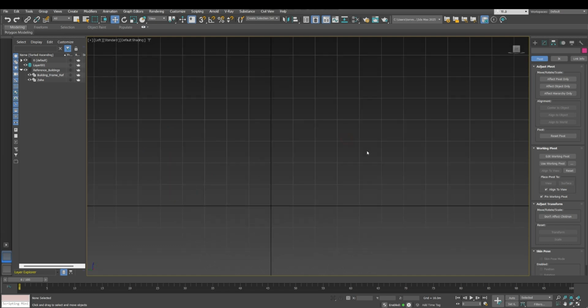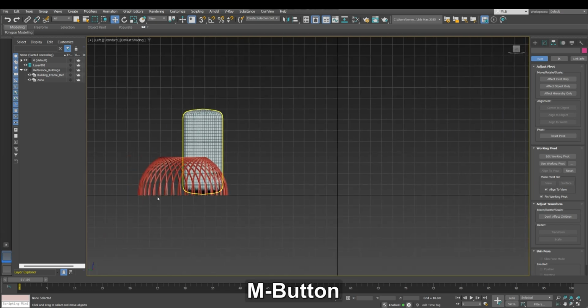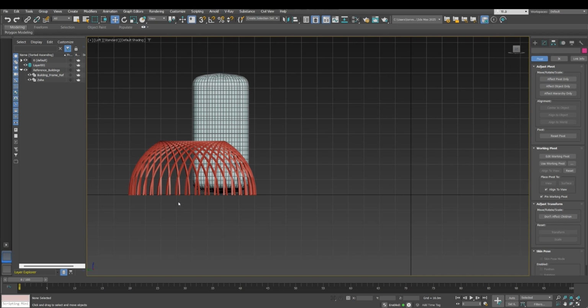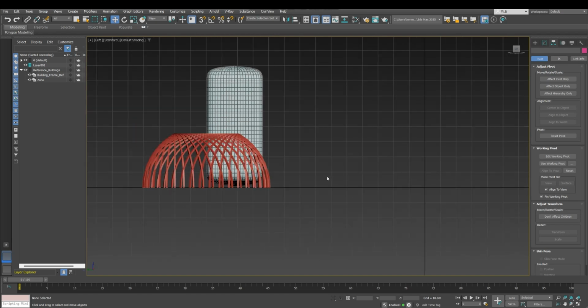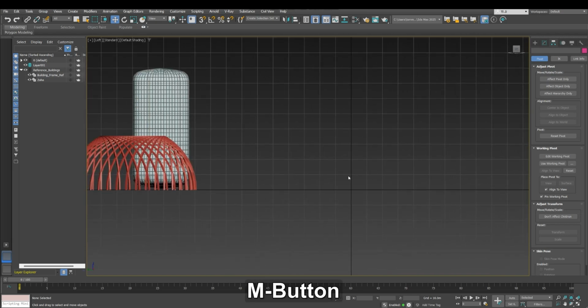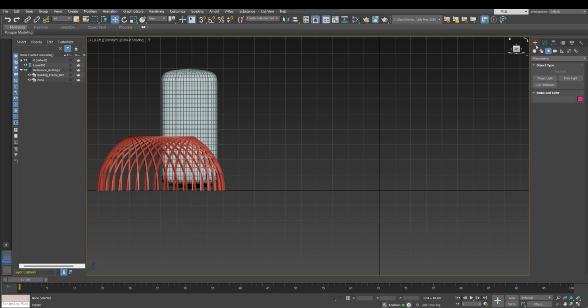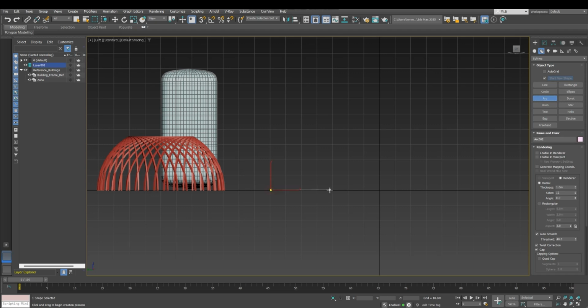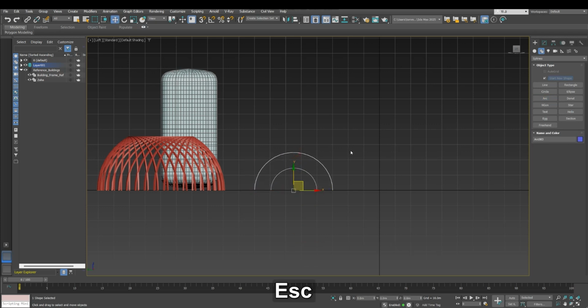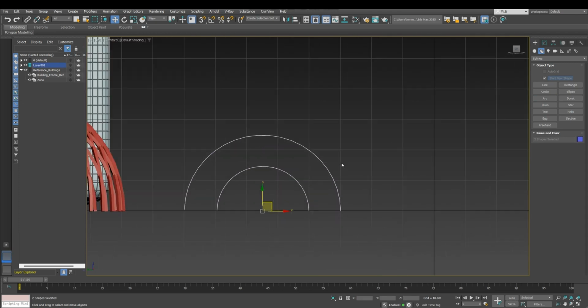Let's go to the left. So let's create two arcs that can fit into this one. So go to create, spline, arc. This one needs to be extra small. That's fine. This one that's bigger. Yep, looks good. Select both of them.